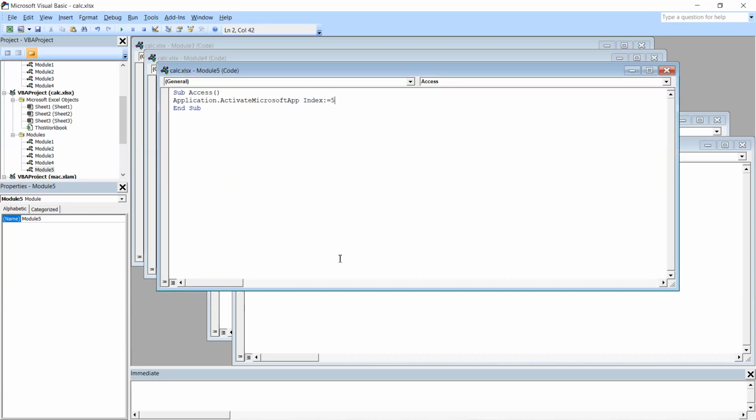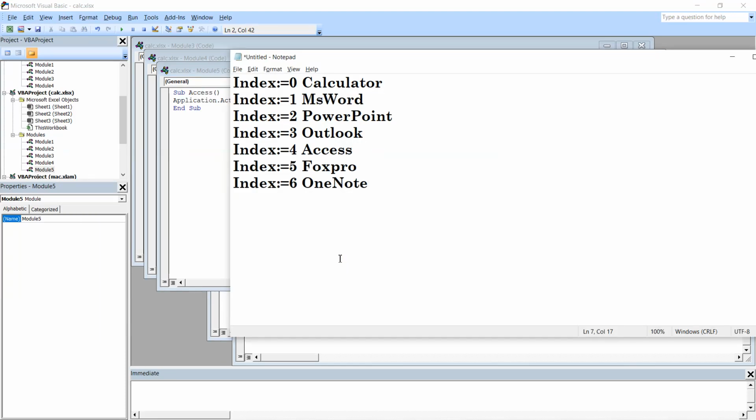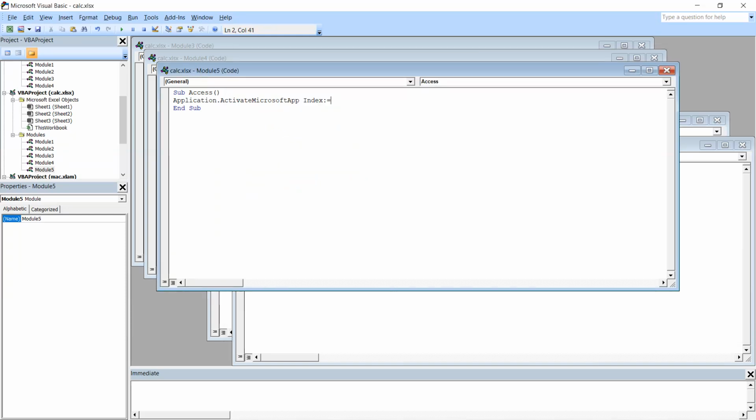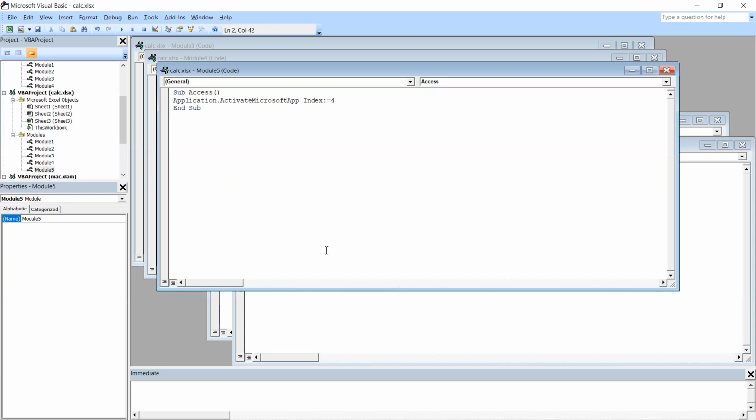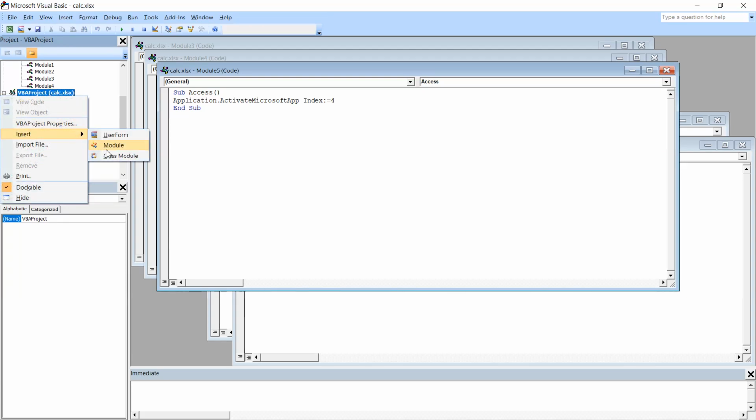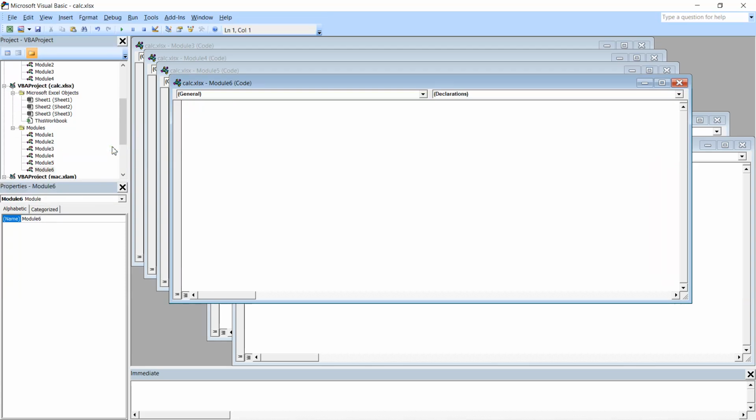So for the 6th index, what is for the 6th? 5th is for Foxpro, 4 is for Access. Fine. So for Access it's 4. Then we'll be inserting another module. Insert module. Let me press Ctrl V, and this one will be for Foxpro. So for Foxpro it's 5.